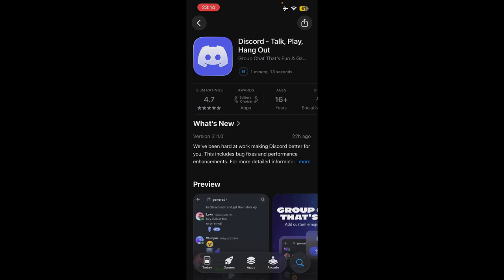You can also try checking the iOS version, make sure that it does not have any software updates available. If so, just install it. And in all of these ways, you can successfully fix Discord not opening on iPhone.